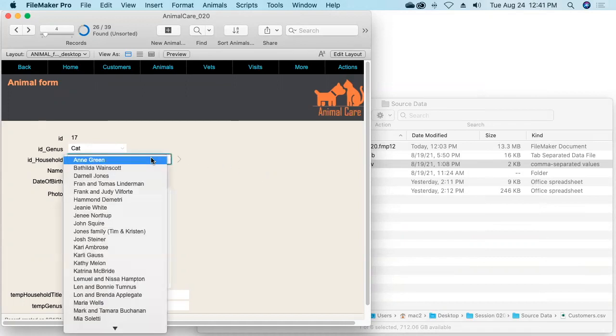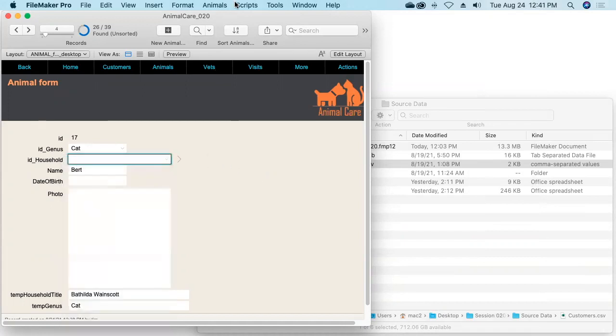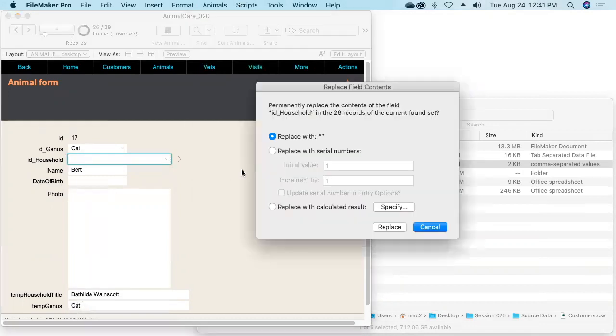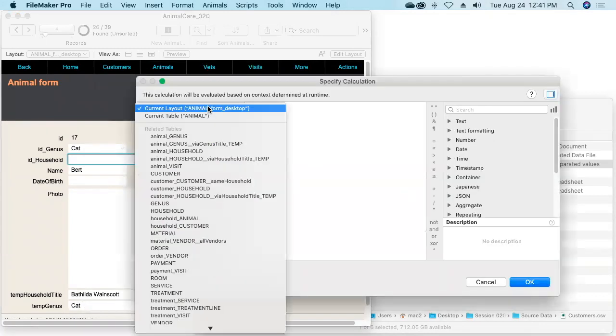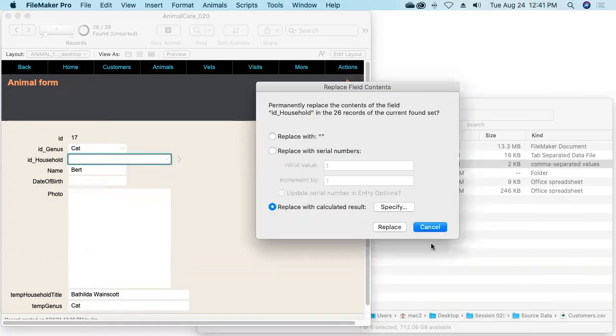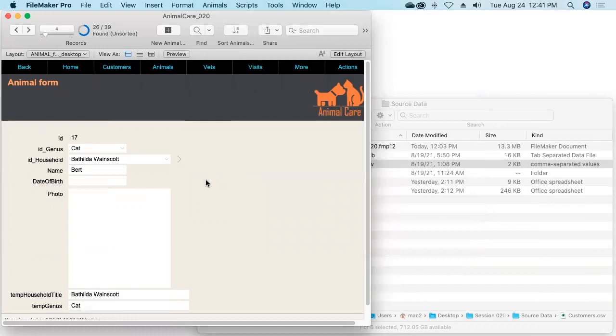We'll do the same thing for household. Go like we're going to make an entry in there, click away from it, replace field contents, replace with calculated result, find that relationship that we made from animal to household via the household title, and say grab the ID number of that household and stuff it into this ID household foreign key field. Now we know to what household each animal belongs. Fantastic.